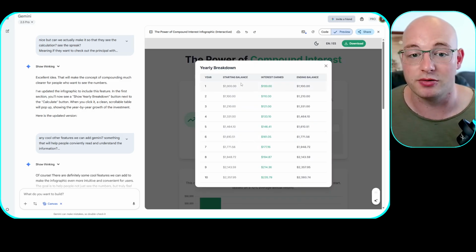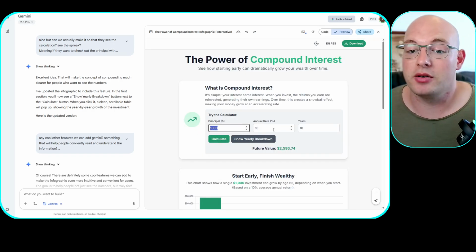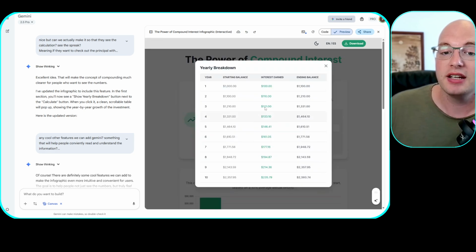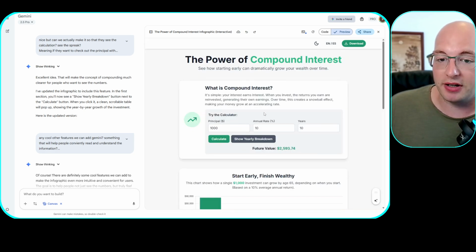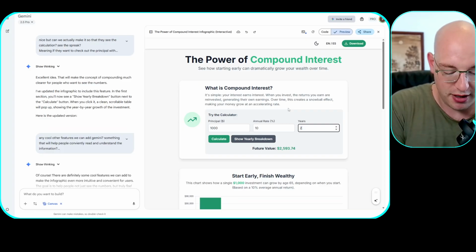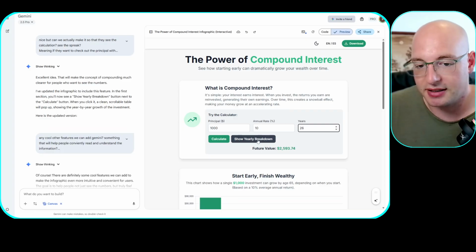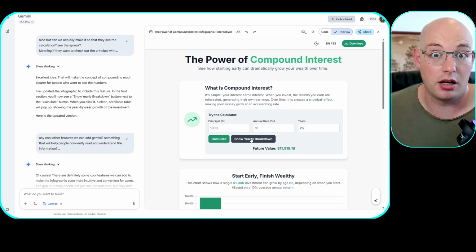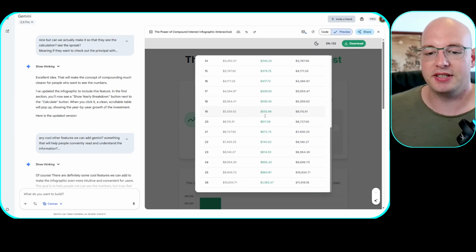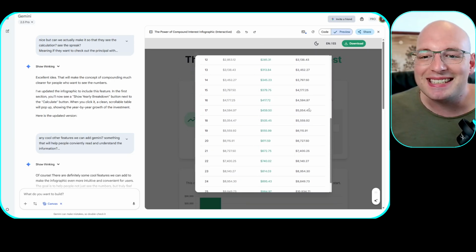Here you see the numbers run, because we put $1,000 for 10% for 10 years, and we see everything as it goes. And if I take it up to 25 years, 26, doesn't matter, calculate, first of all, a lot more money, and you see, nice.